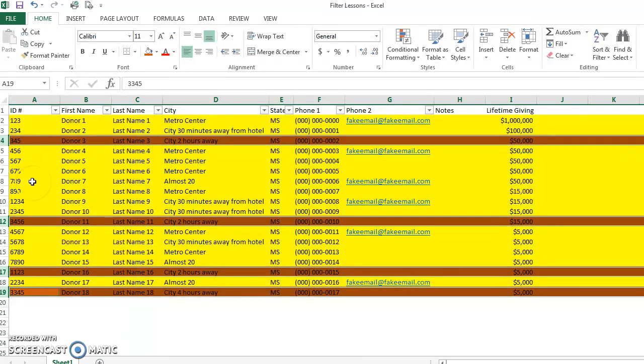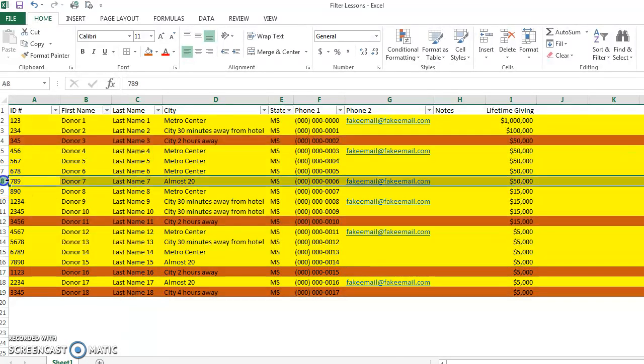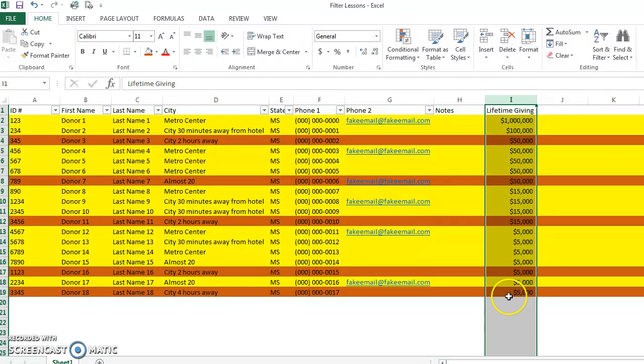And then maybe I discover that my president really doesn't want me calling donor 7 because of some reason, and they need more time or something like that. So I'm going to color code them red as well. And I want my list to stay categorized by lifetime giving over here so that I can prioritize the folks that are further up the list. But I still want to remove the red coded folks.